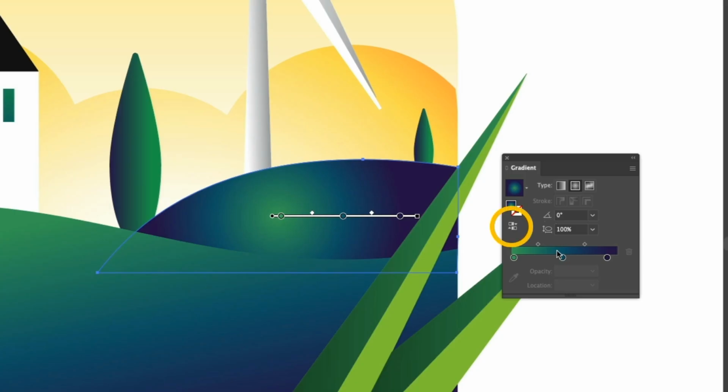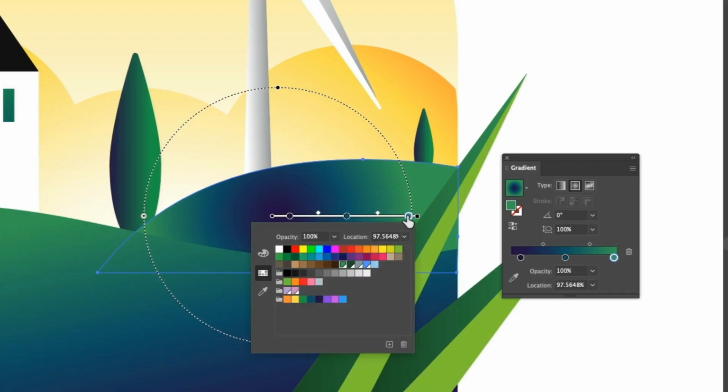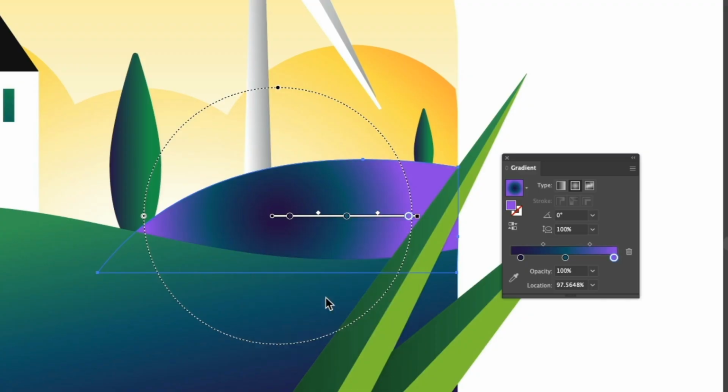In the gradient panel, click the reverse gradient button here so we actually have the lighter green on the outside and the blue on the inside. All right, come here and double click on the green and go ahead and select the purple color. Make it look a little different. Press escape and save your file. Next thing we're going to do is adjust the actual radial gradient.